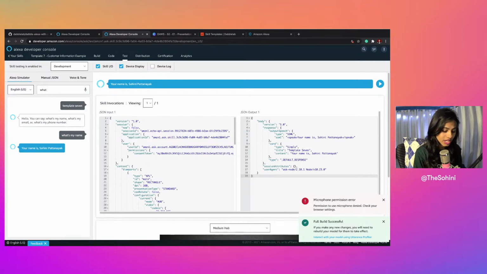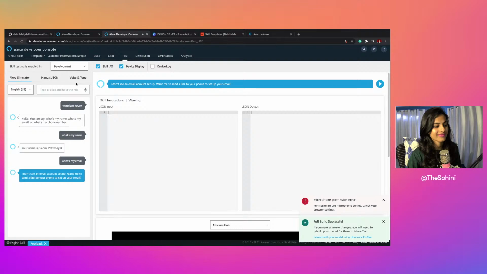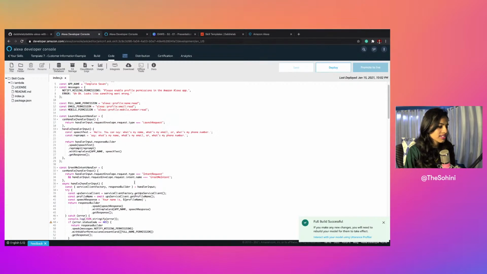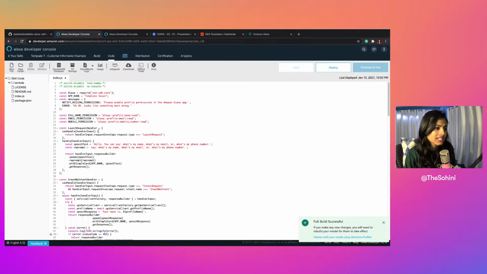Now if I do what's my email, I don't see an email account set up. Want me to send a link to your phone to set up your email? Do you know why this is giving me this response? This is because there is something called the end session attribute. So what happens is the session is getting ended after each of these intents. So we have to keep them continued so that our session doesn't end.